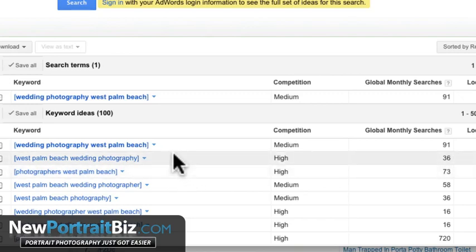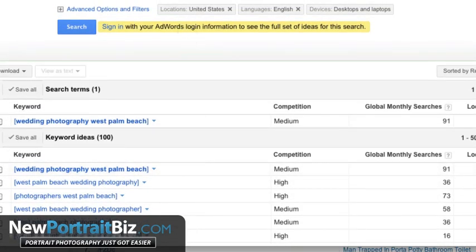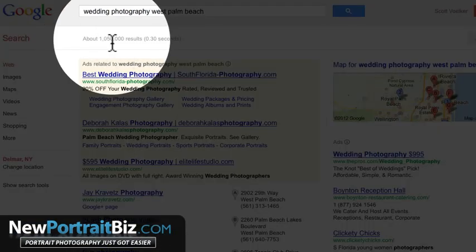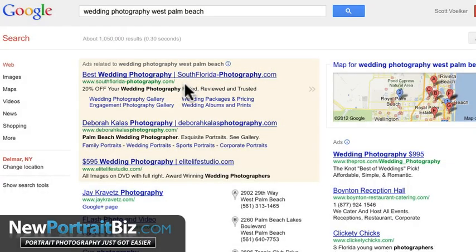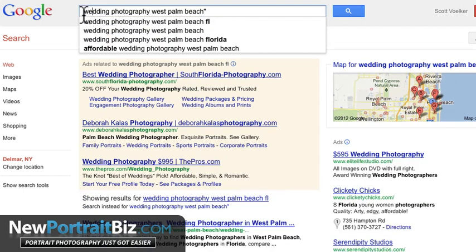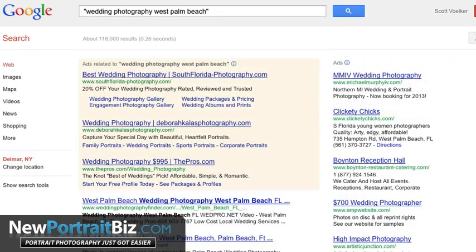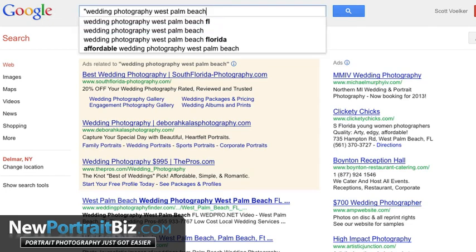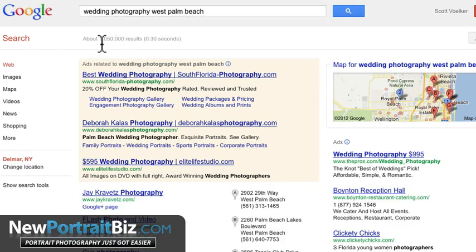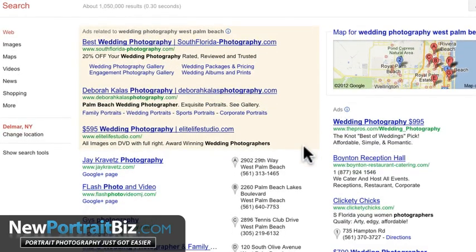Now let's take a look at the first page of Google. We have about 1,050,000 results, and that's a broad result. If we want to see the exact pages we're competing with, we can put this in quotes. We're not saying that people are going to search this; it's just how many pages have this exact phrase in it. That brings it down to only 118,000, which is very easy to rank for if that's the case. But let's take it off the quotes and go back to the broad, which is 1,050,000. This is what we're competing with.